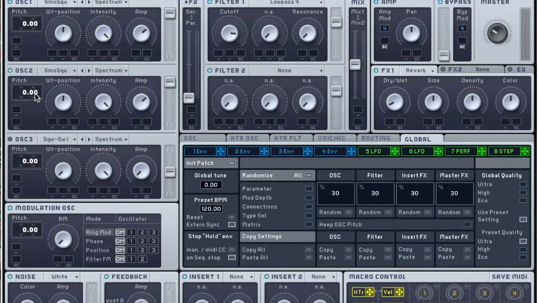So let me hold down the note again, and I'm going to slowly change how many cents difference there are between each of these oscillators. Oscillator 1 is staying fixed, oscillator 2 is being shifted in pitch. In other words, if I make this lower, the waveform is getting longer because the pitch is going down. And if I bring this up, the waveform is getting shorter.